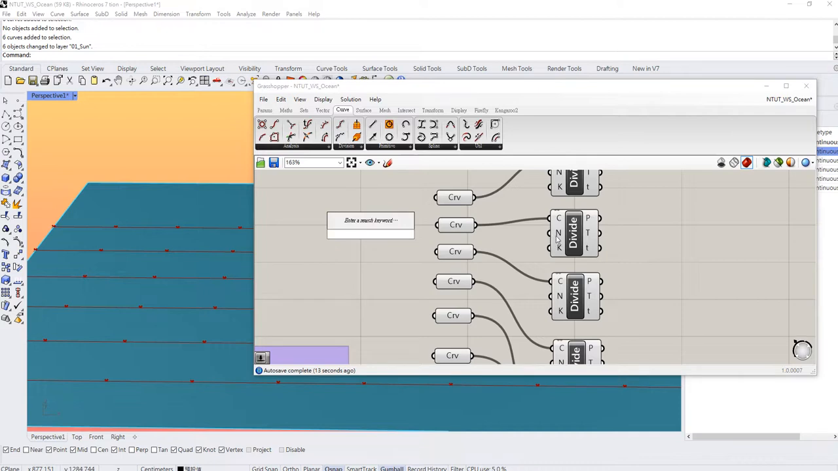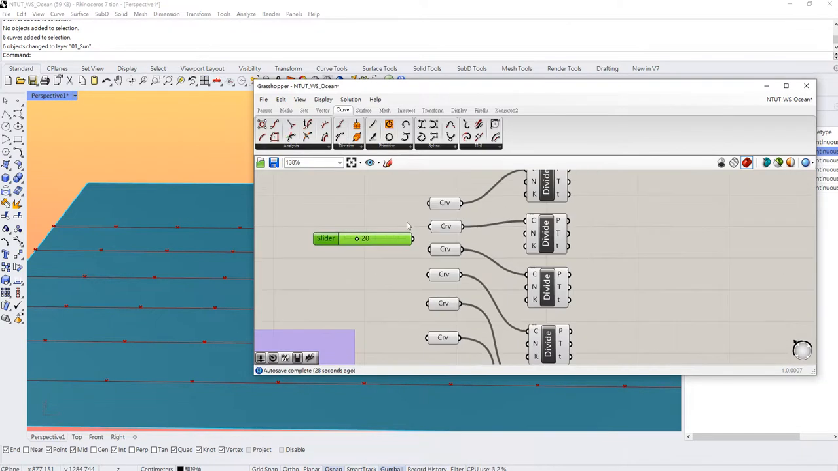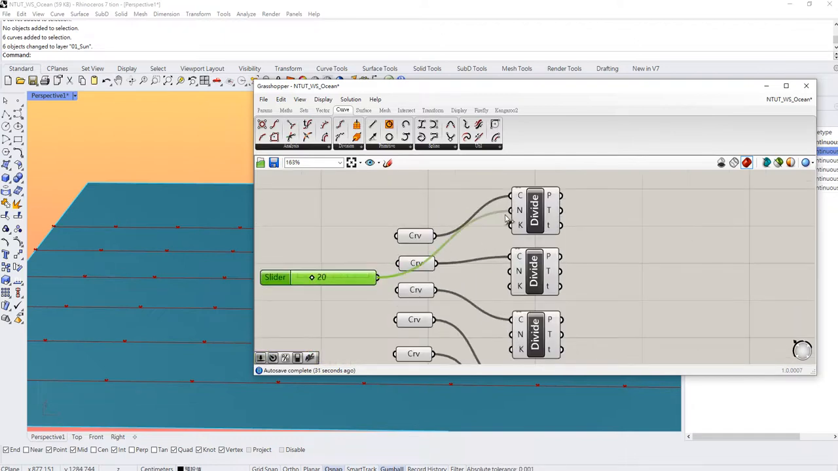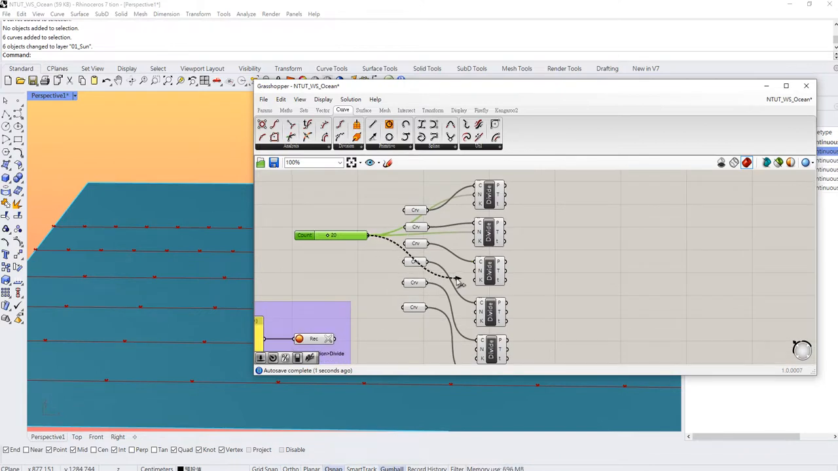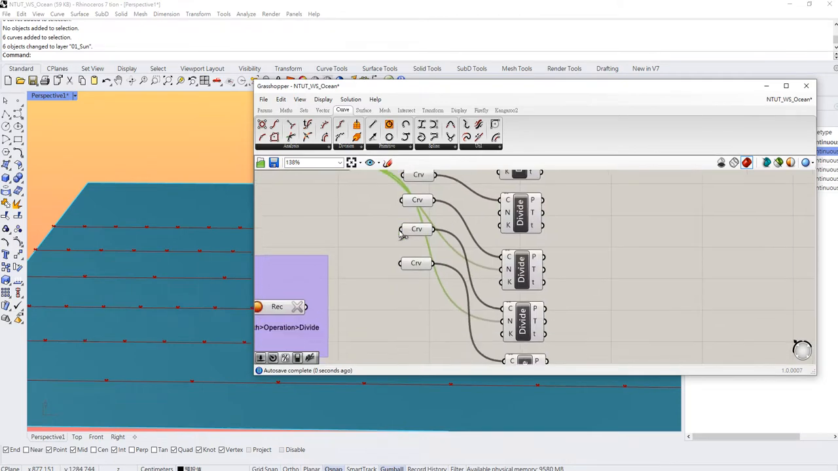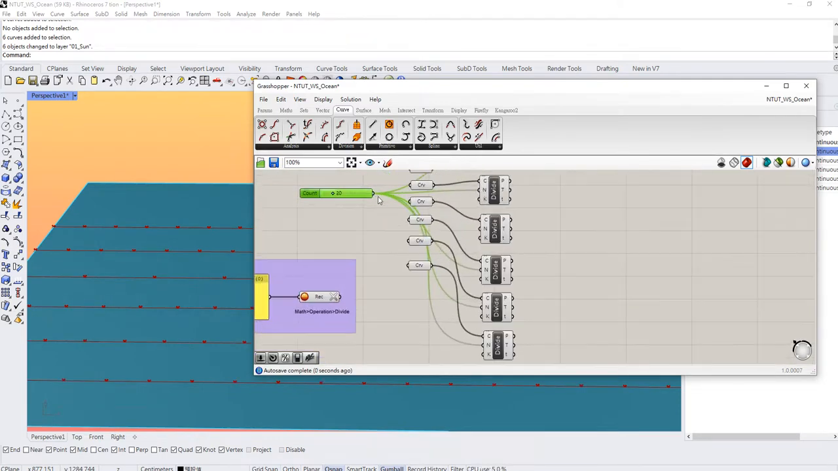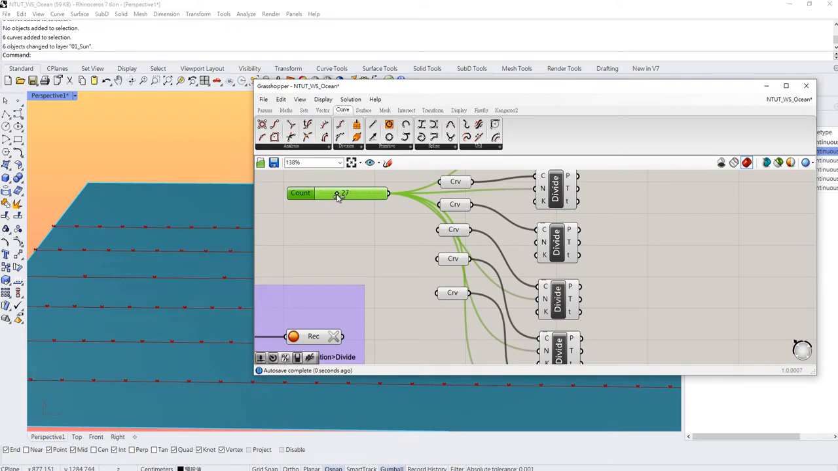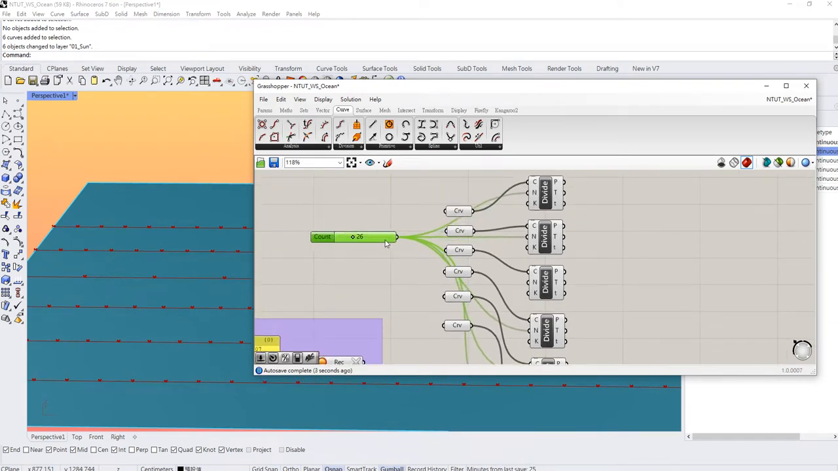Now we need to define the number of the divided points. Let's double click on empty space and type in a number slider; probably 30 will be quite enough. This time, I just choose 20. If you choose more, it will be more complicated and also heavy computing for your laptop. Let's connect this to the number input, so now we can use this slider to control the number of points on the curve.